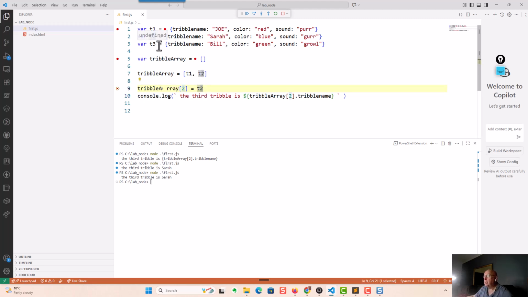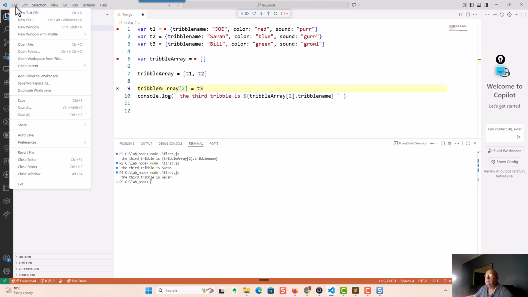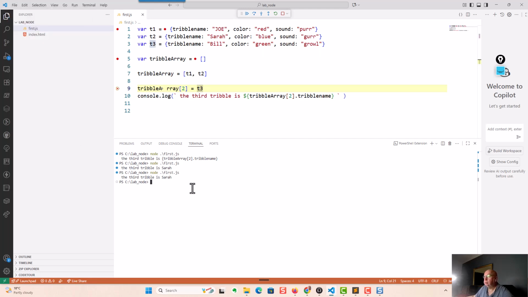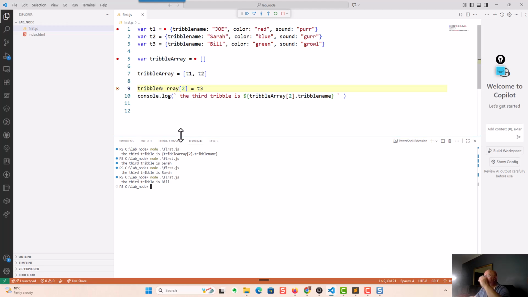And if I now inject the third triple there, we should see the name is Bill. Very cool. So anyway, that is constructing objects. That is using the dot accessor notation. That is your project requirement. See if there's any new cool stuff I can tell you here that I haven't talked about.